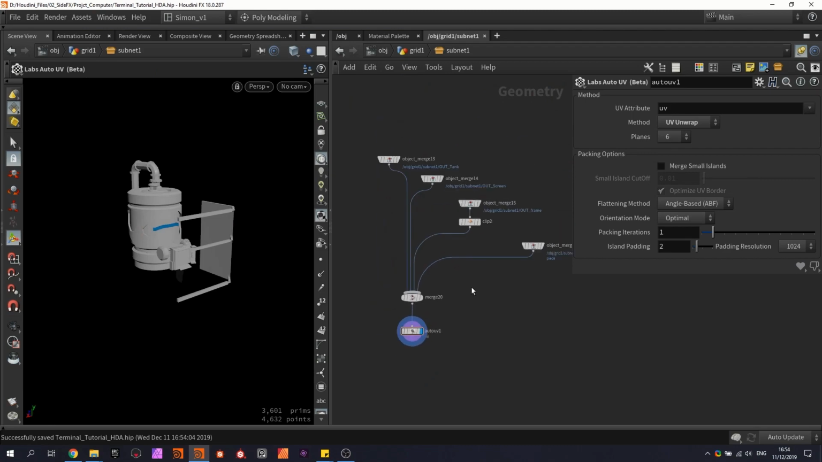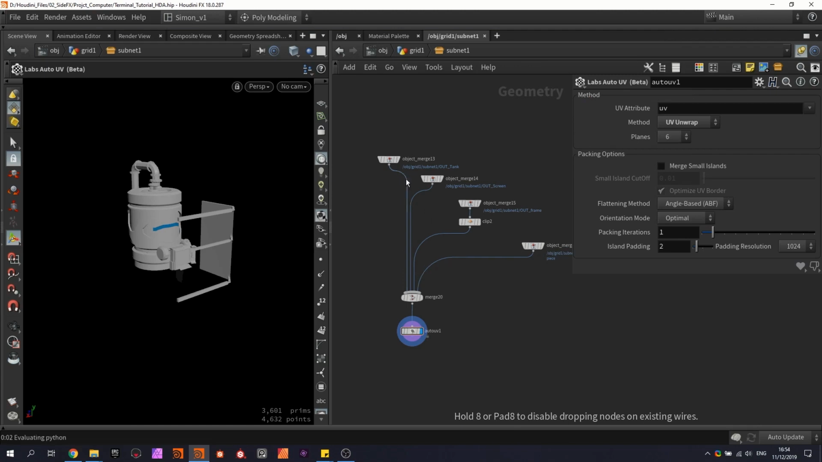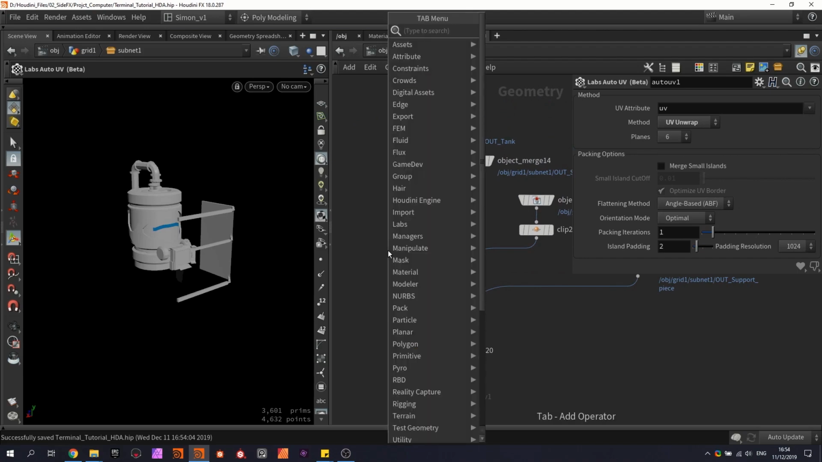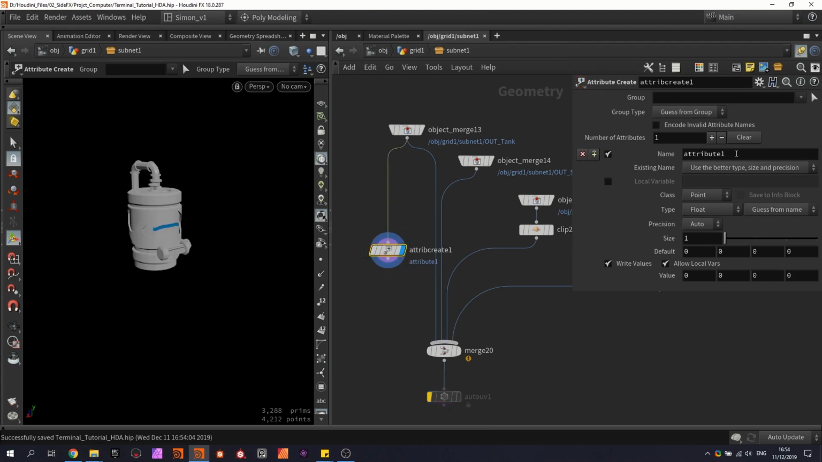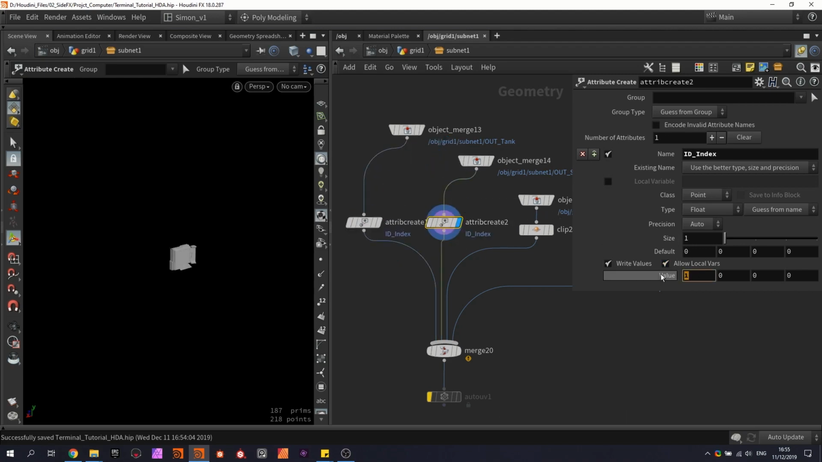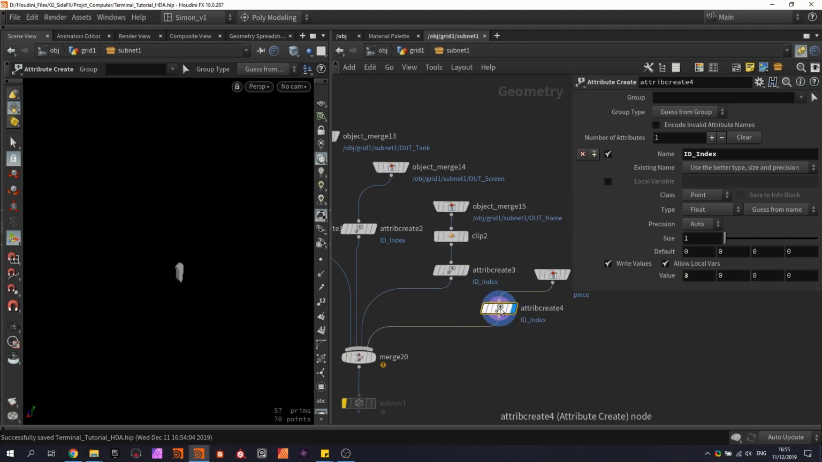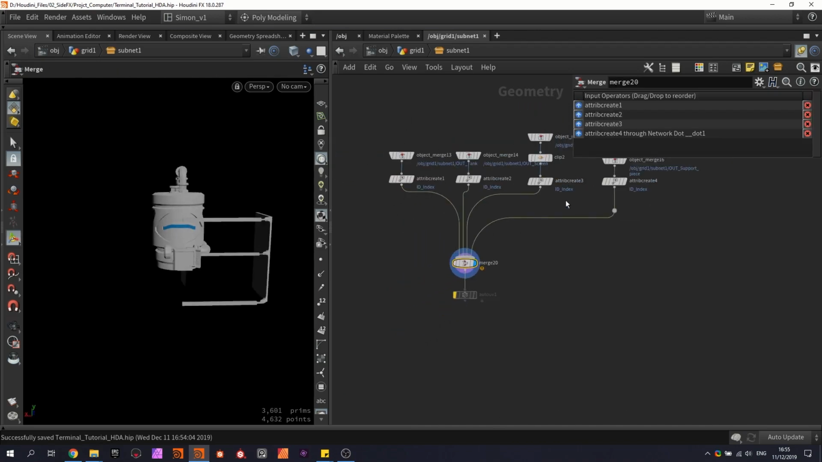What could also be useful is that each piece has an ID number. So I'm going to create an attribute and give them an ID. I'm also going to bypass the UVs for now because it can take some time to calculate, and I will first be adding some ID numbers. So I'm going to call it ID index, for example. And this is number 1. So my tank is number 1, my screen is number 2, the frame is number 3, and then the support piece is number 4. Something like this, so we can access each individual piece if we want to.